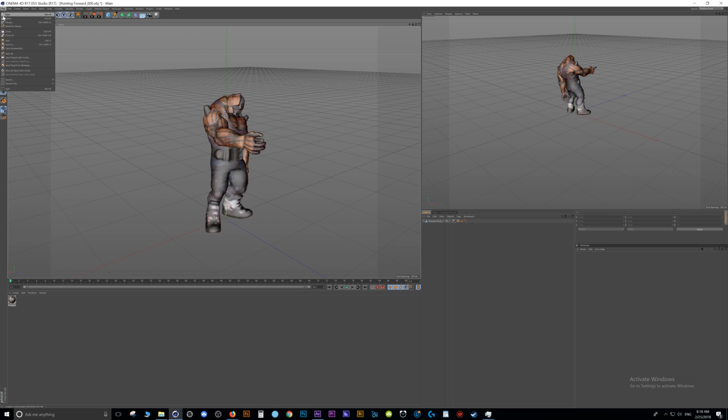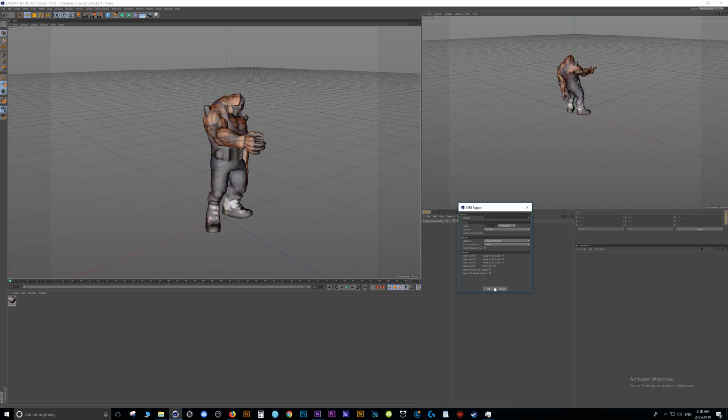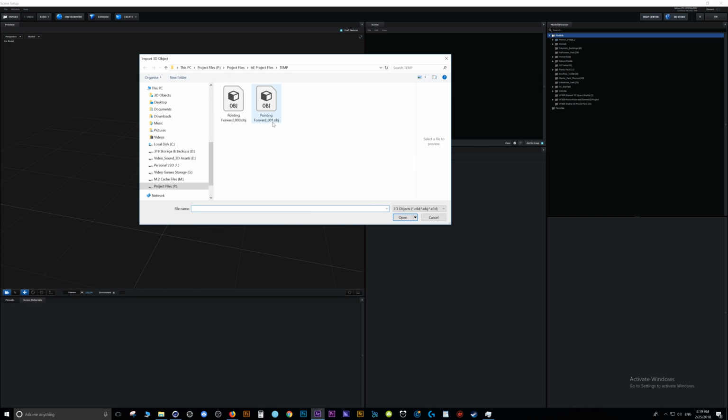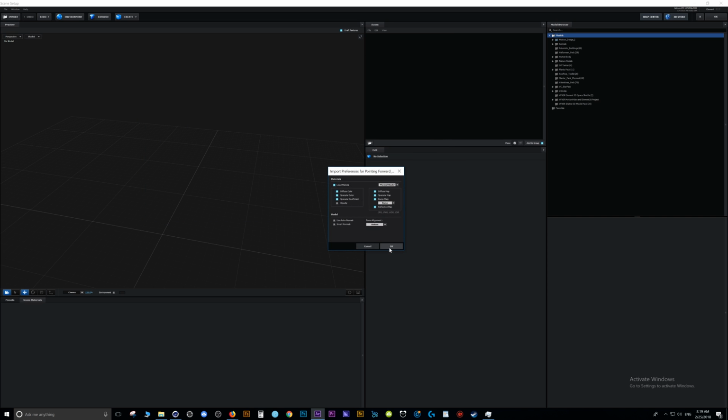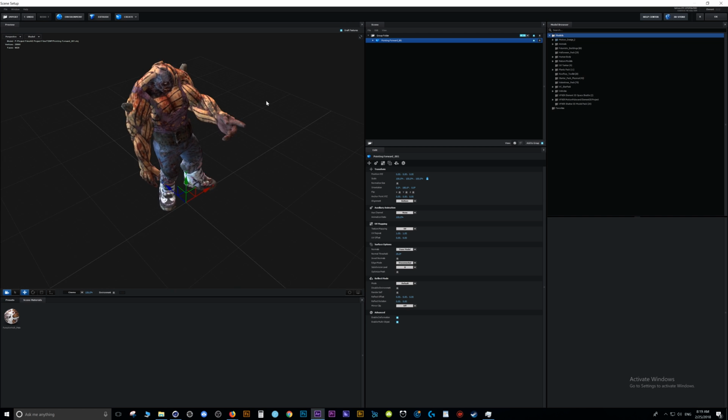So export this guy again as an OBJ file. Just name it something different and save it. Again, make sure the scale is set to 1 centimeter. Hit OK. So back in After Effects, import that new OBJ file that you just created. Hit OK. And there you go. The T model is gone.